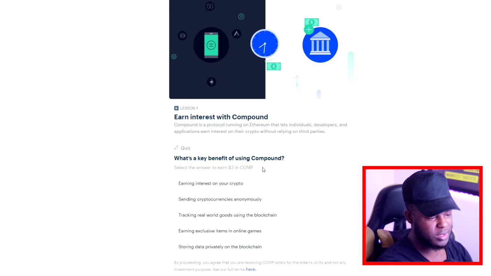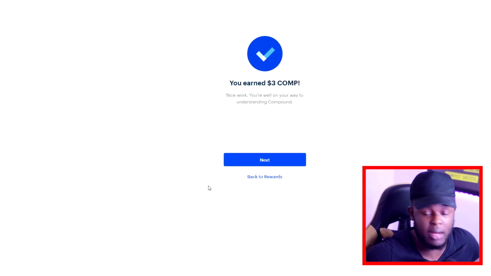What's the key benefit of using Compound? So earning interest on your crypto. Let's just click. Let's see. I might be wrong. Let's see what it says. Bam, it's the right one.